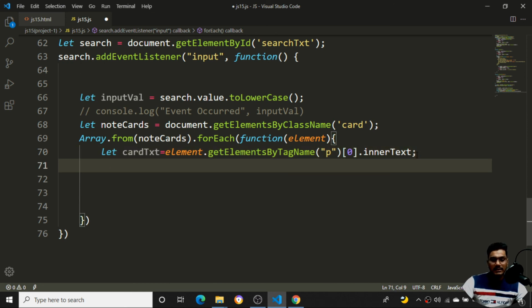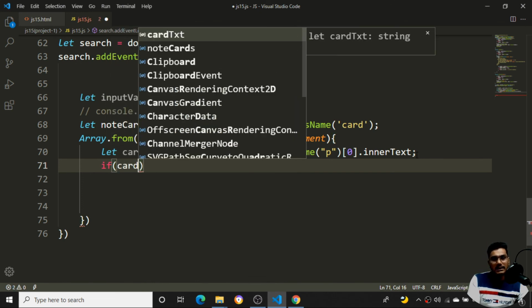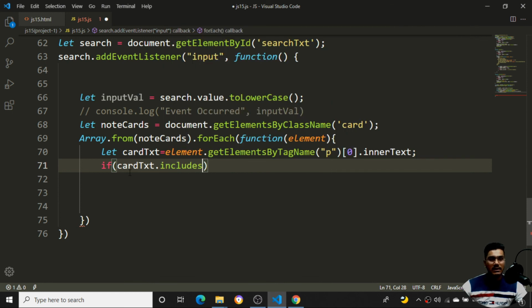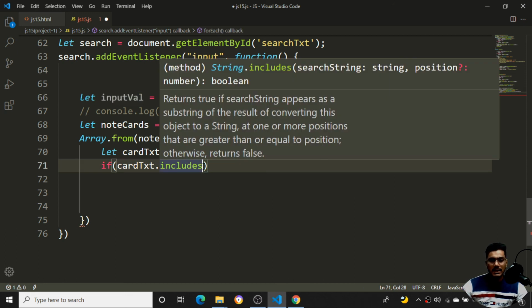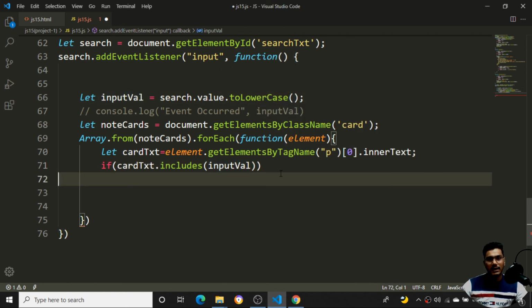So once I get the inner text, what I will say here is, if the card text is empty, I'll just tell card text dot includes. Sorry, I need to check, right? I need to check the value of the card text against the value I'm getting from the input. If the card text includes the value, the same thing which I'm getting from the input element.